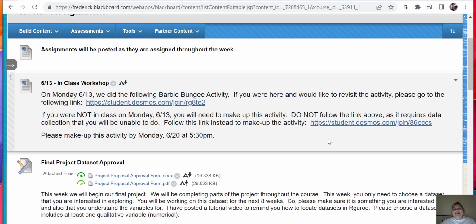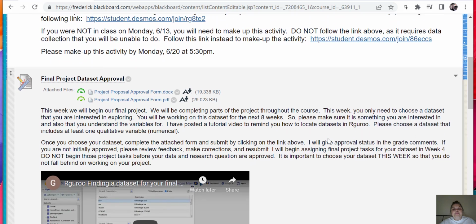So the second link has data already collected for you to use for that. So make sure if you're making up the assignment that you click on the second link, and that makeup assignment is due by the 20th at 5:30.